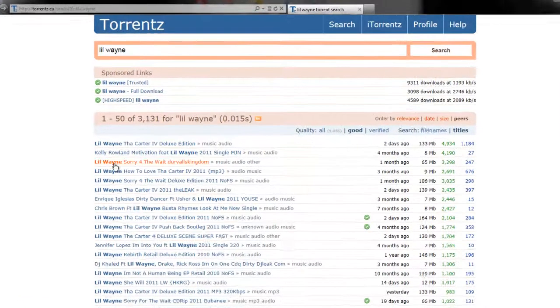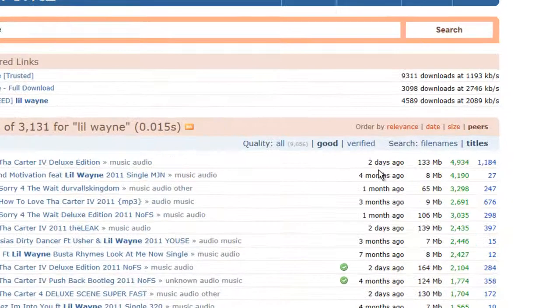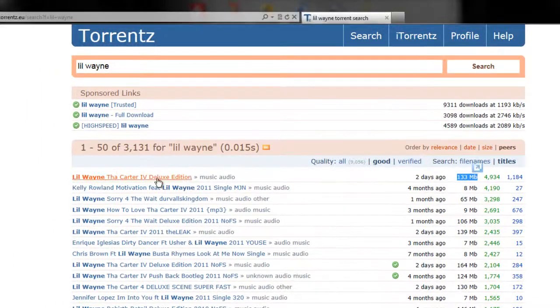So there you go. It finds a whole bunch of them. So basically we just find what we want. Say I want the Carter 4 Deluxe. We see that it was uploaded 2 days ago. The size is 133 megs, and we've got a lot of seeders and leechers. The green numbers, you want a lot of green numbers. The more green numbers you have, the better speed you're going to get. So let's go ahead and click on that.